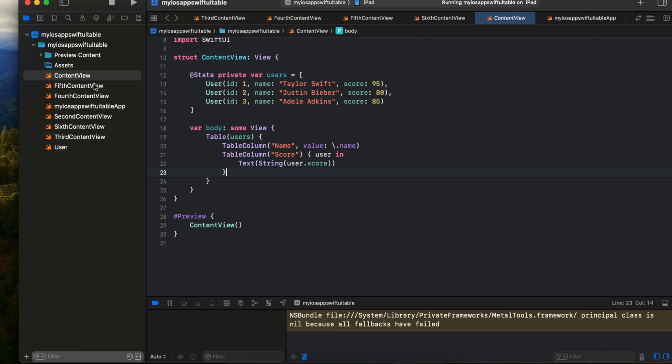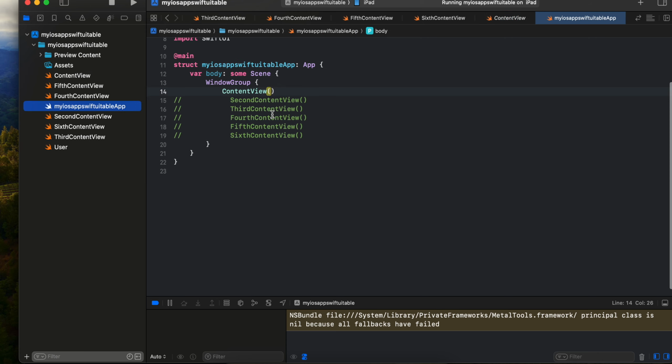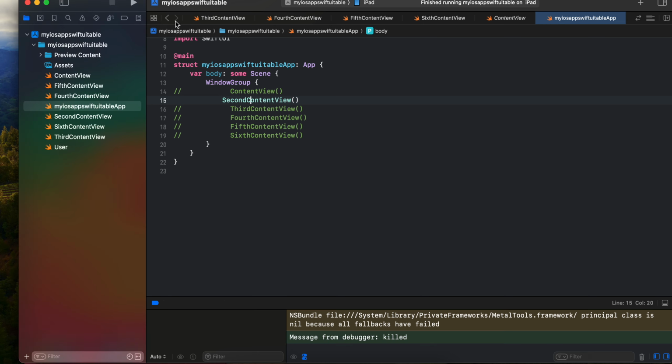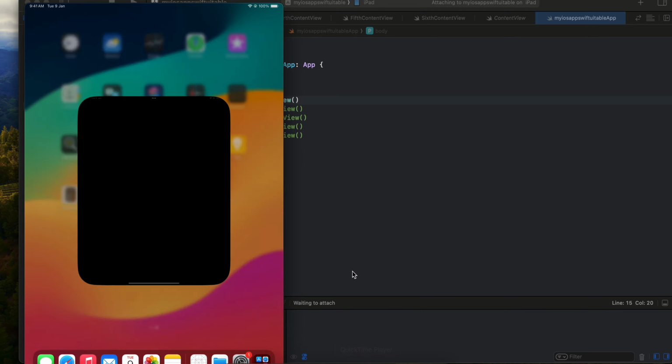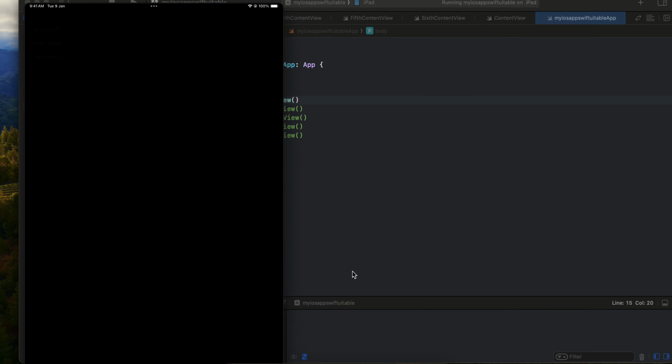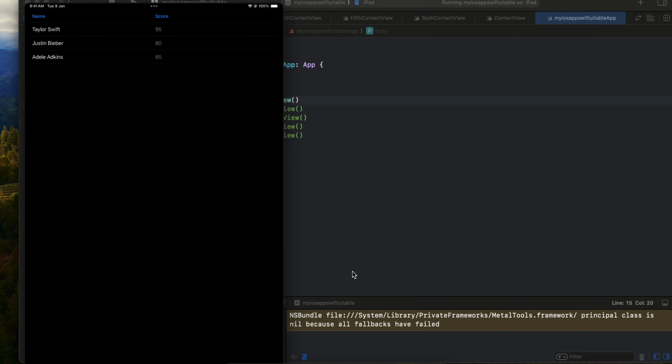Next I want to show you guys a few examples. So this was one of them. Comment this out and I'll use this one. I'll rerun my application. So this is the second one for table view.